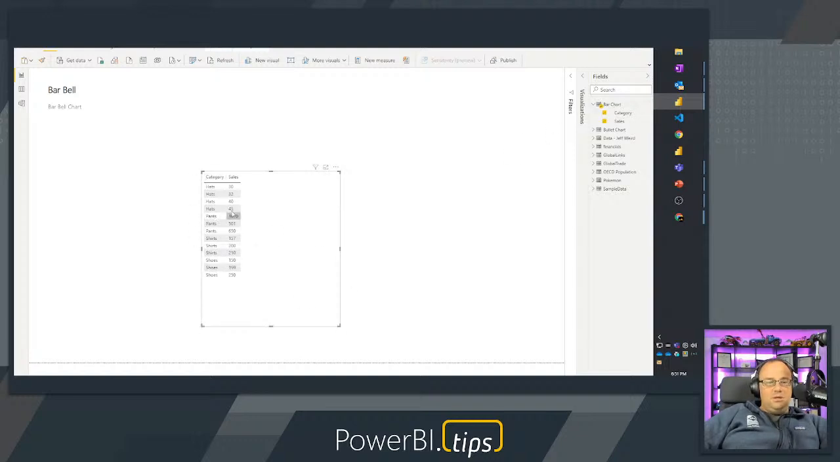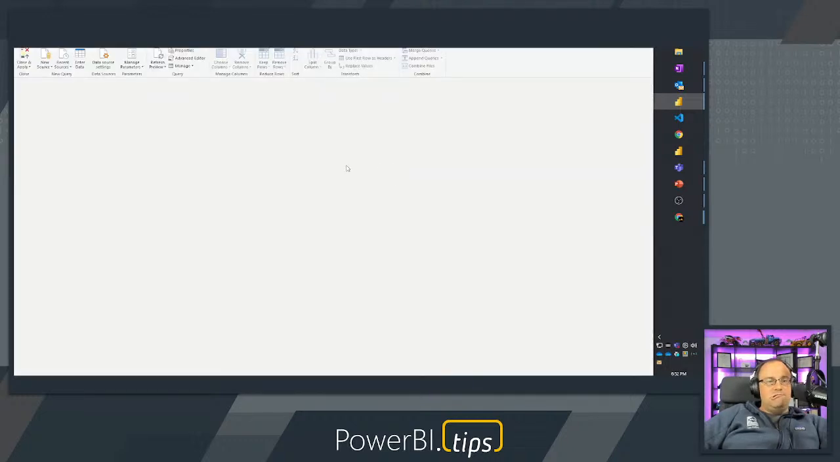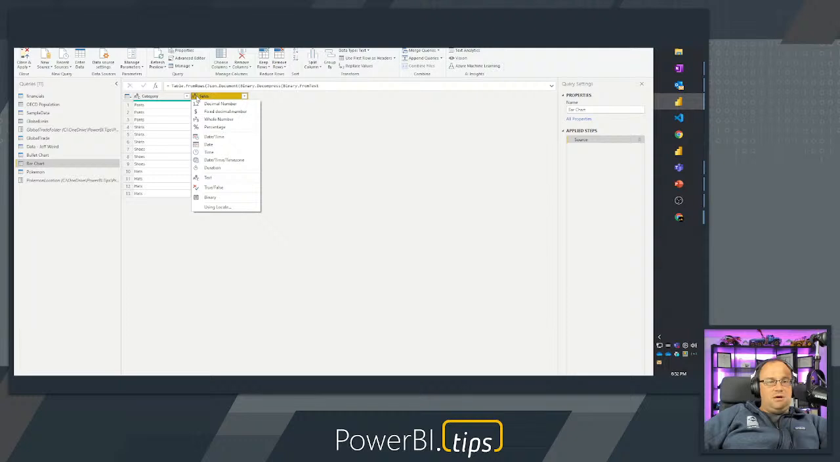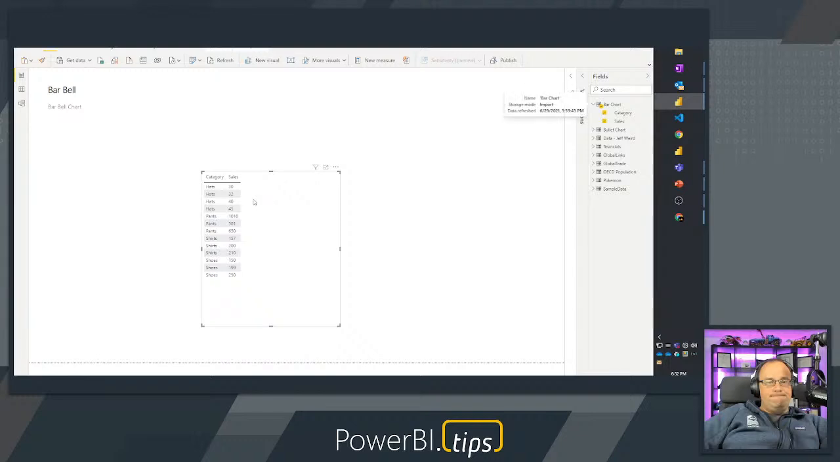Super simple. And it looks to me as though these sales numbers are actually in a text format. So let me just edit this query real quick. Let me make sure they're not text. They are. Let's just change it to whole number. Close and apply. There we go. They're on the right-hand side, which now means this is a number.